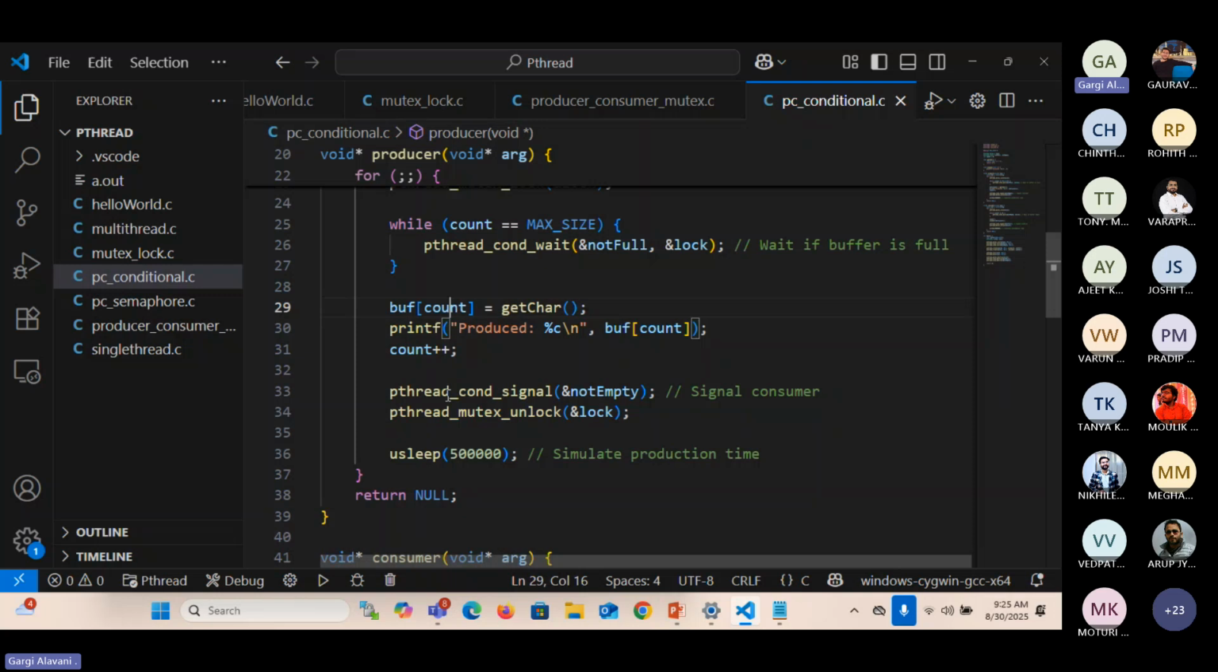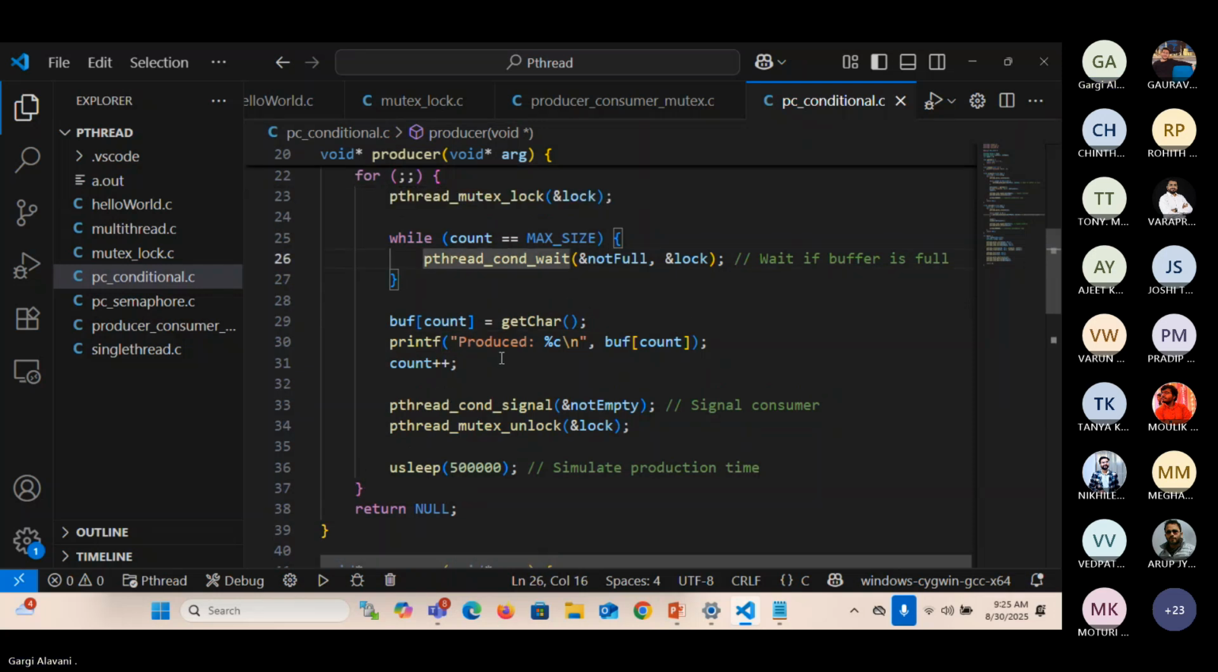Now once this is done, you signal the consumer that okay, the buffer contains some variables and it is not empty by using a conditional signal. Here, this not empty will signal the consumer, and the consumer will start to consume. Then it will unlock the lock.